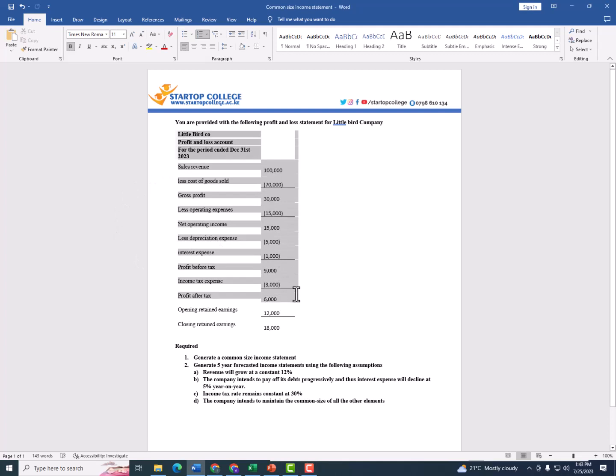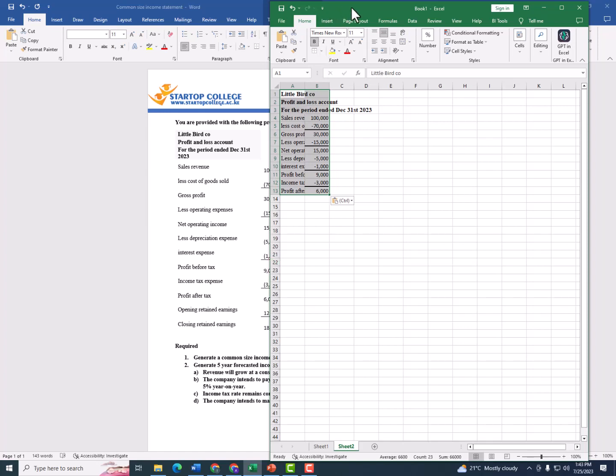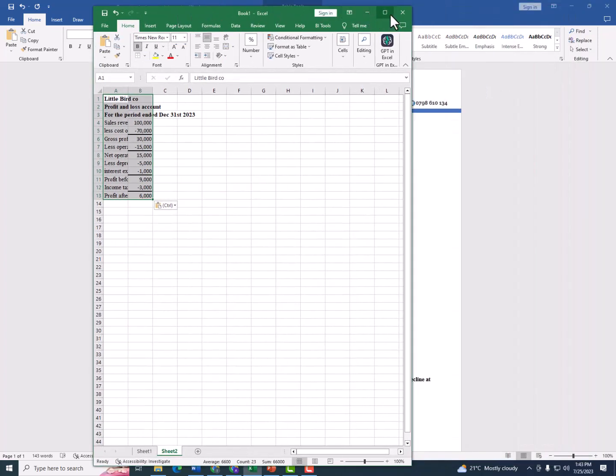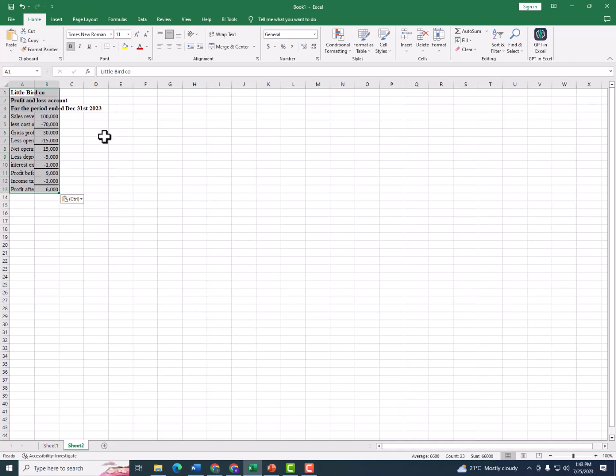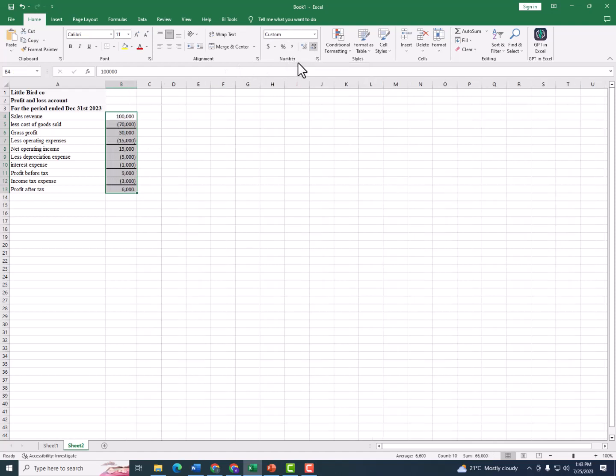So we just highlight, Control C, open up Excel, then hit Control V, and then you can readjust the width of these columns by hitting Alt O C A, and they auto resize themselves. Then we can format this to be a more accounting figure by hitting on comma and then removing the brackets, removing the decimal points.